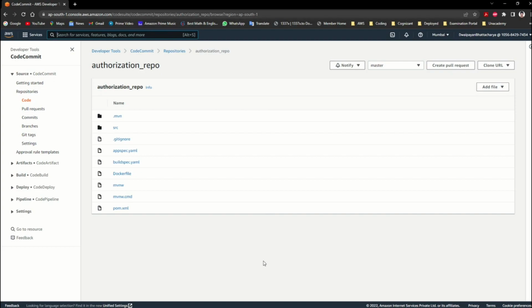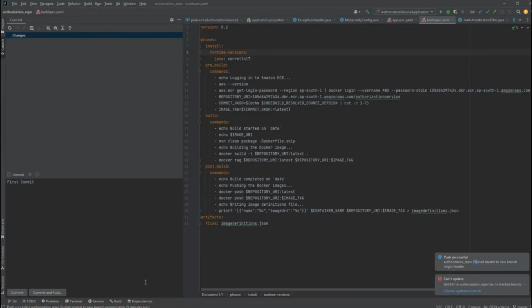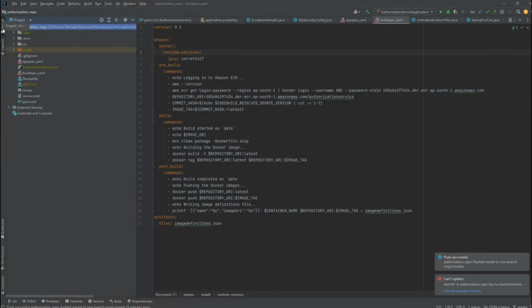Hi there, we have completed till here. We have uploaded our code into the CodeCommit repository. Now we need to know some facts, that we need to make sure that our project includes these two files, appspec.yml and buildspec.yml, and the Docker file. Docker file and appspec.yml, buildspec.yml is needed for code pipeline.